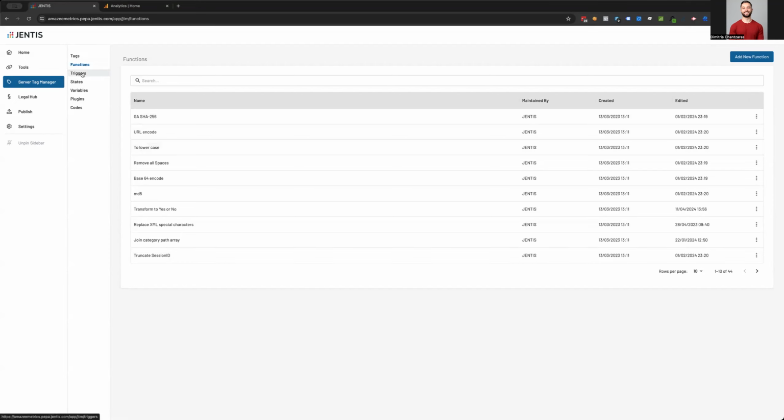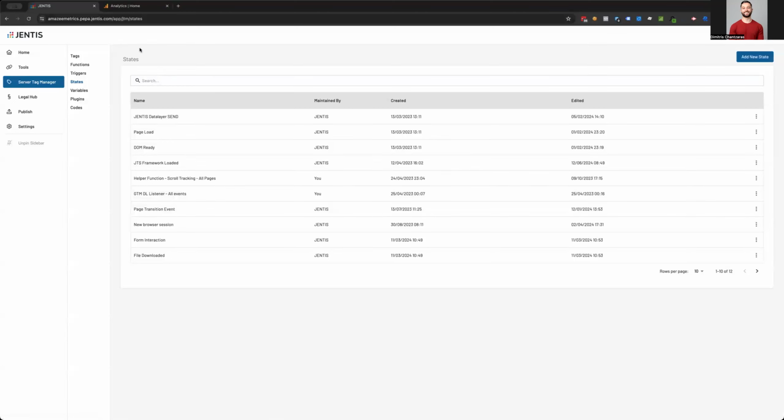I will also skip the triggers because they are closely connected with the states and the variables, and we need to understand first the states and variables before we proceed to triggers. So states are different events that take place in a website. For example, when the page loads, this is one state or one event that occurred in our website.